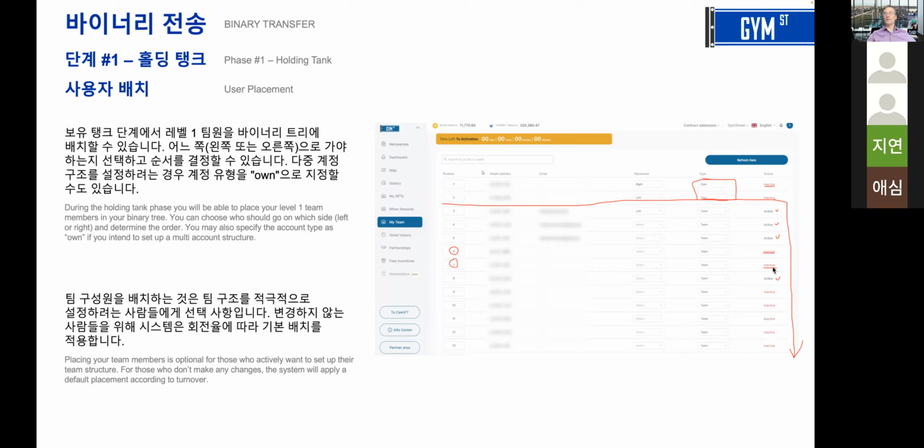Same for 7. It's marked inactive because the person hasn't made a purchase yet or hasn't paid the $19 placement fee yet. So these accounts are still inactive. And if they stay inactive until the end of the holding tank period, when we start the transfer script, these accounts will be moved to the bottom and be inserted here after all the active accounts got processed first.